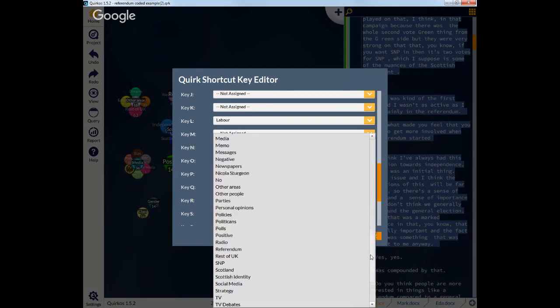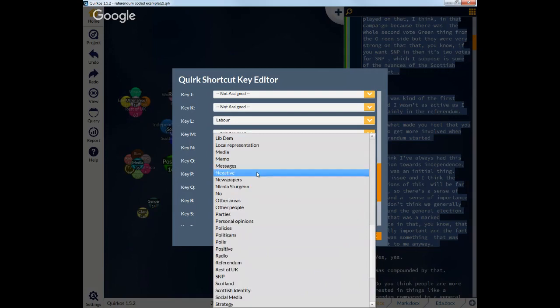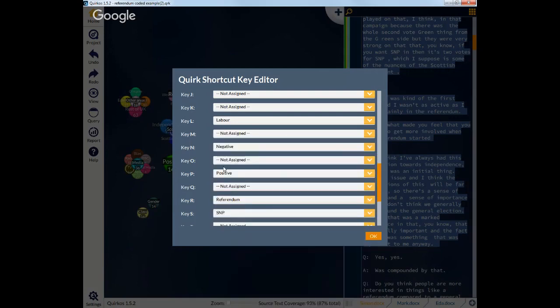So I could assign that to newspapers, Nicola Sturgeon, or anything. It doesn't have to begin with N. I could put N to 2015 election if I wanted to. But let's keep that as negative. That makes sense. And you'll see I've also got set up keyboard shortcut keys. So this helped me when I was doing it, make it a lot faster. Referendum for S for SNP, P for positive, and N for negative. So let's just remember we've got P for positive and N for negative there.